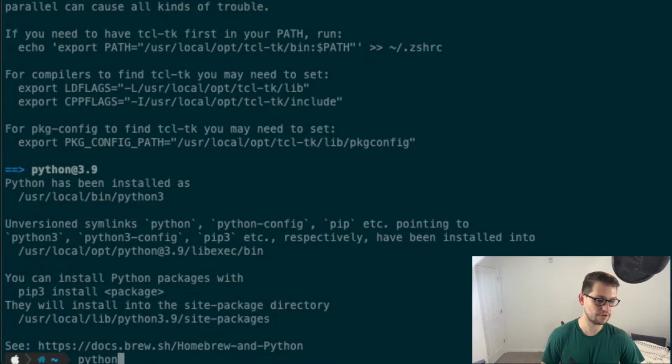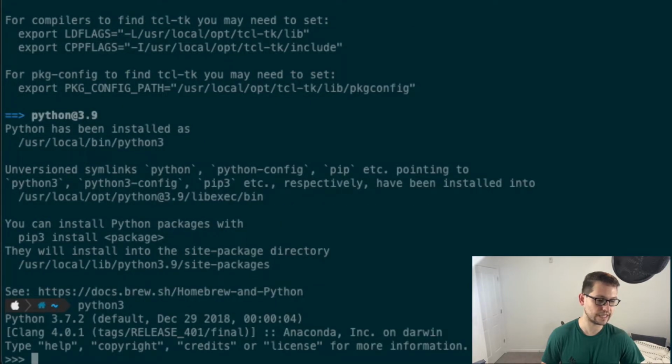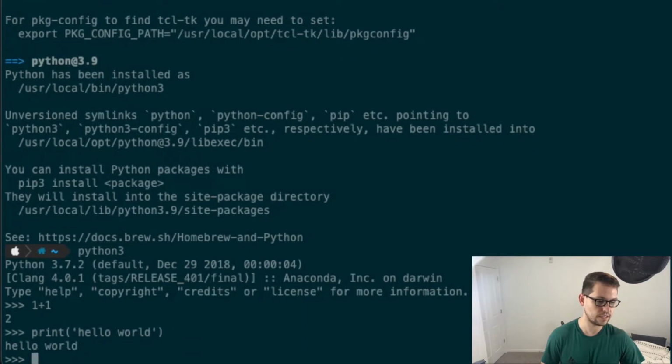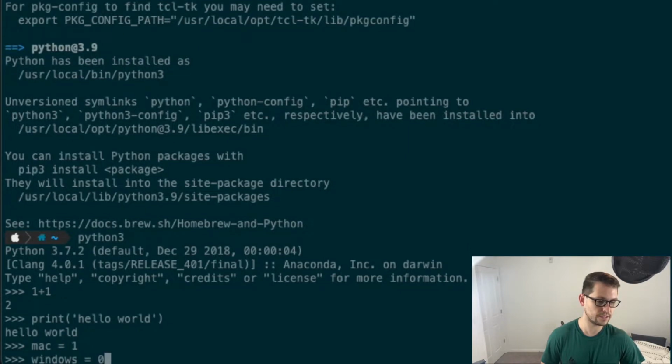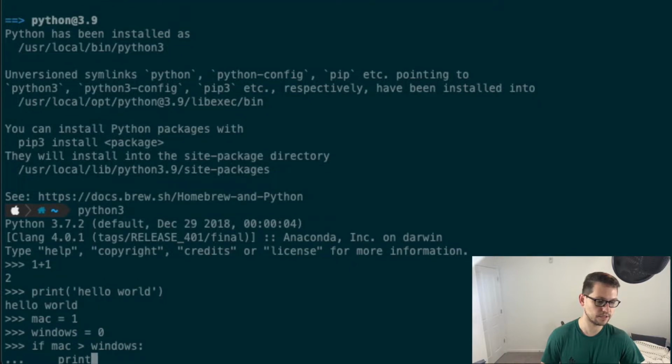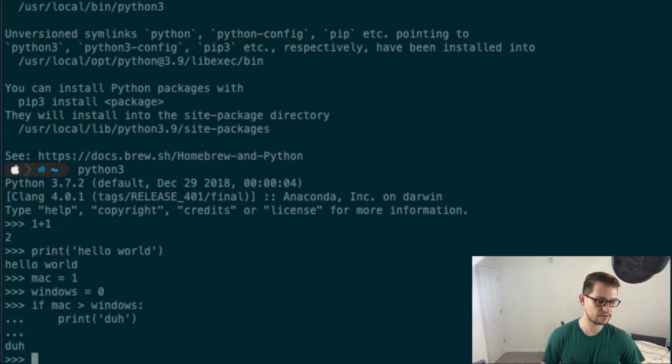So now if you type Python or Python 3 in your terminal, you're gonna get a Python shell. You can do 1 plus 1, it's gonna give you 2. You can do print hello world, and that's gonna work correctly. And then for longer scripts, you can type them into the terminal, or you can open them in a text editor, and I'll show you that in a second. So you can see here, just doing a simple if statement, print duh, of course Mac is better than Windows. And then if you wanna exit the shell here, you can just type exit.